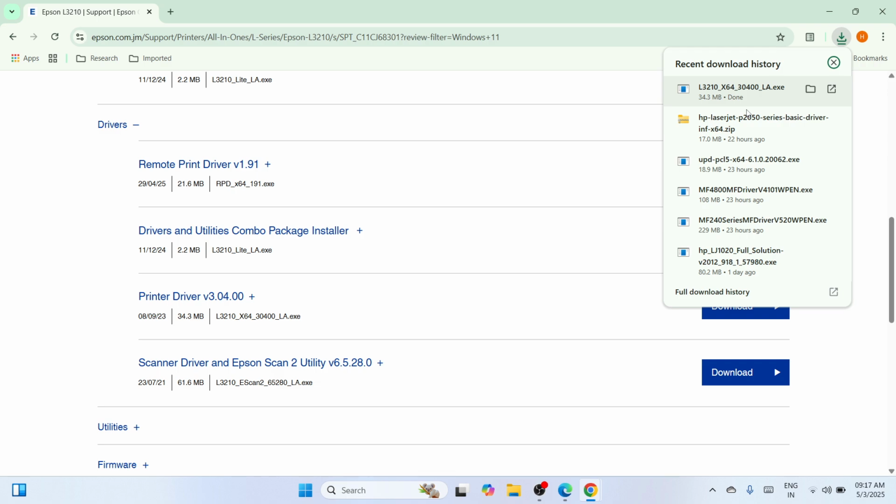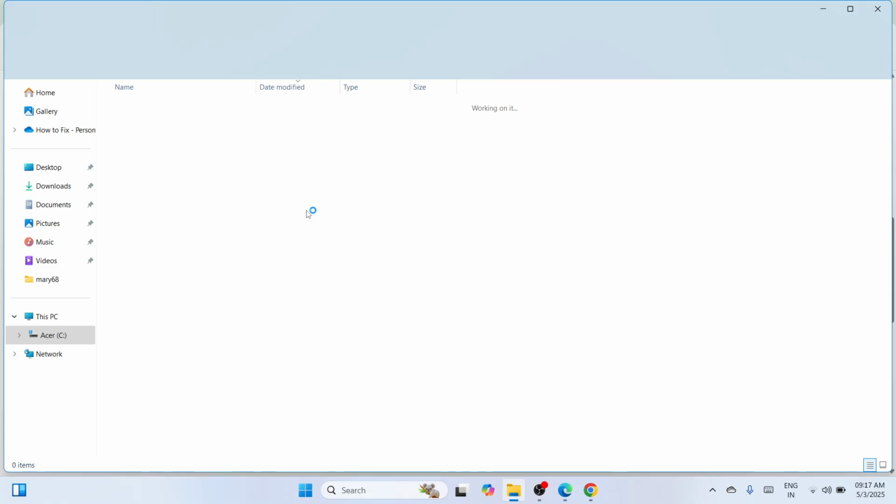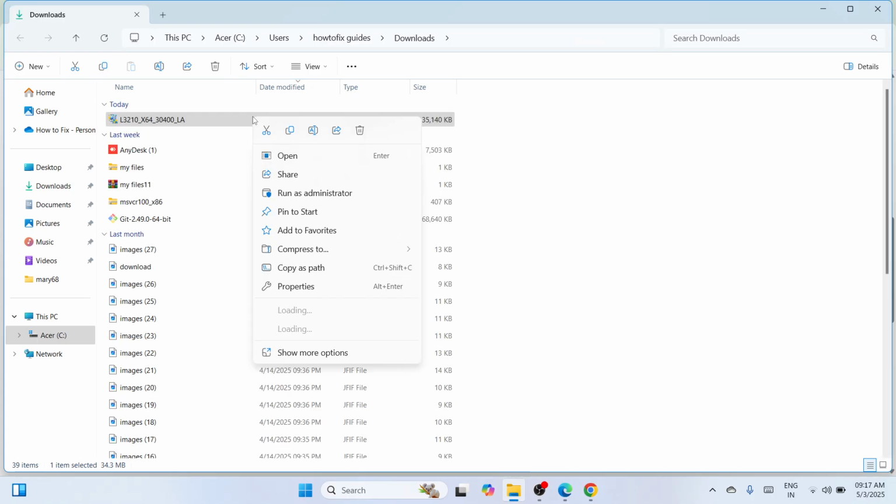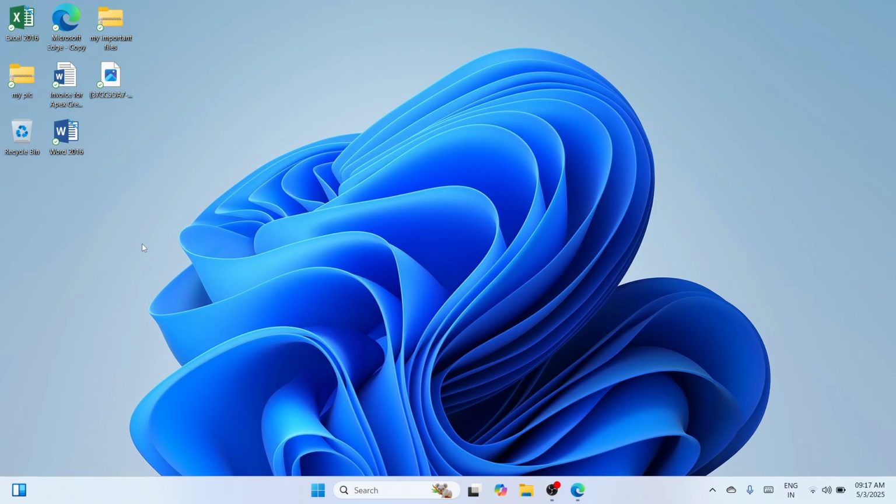Once done, please click on this folder icon so that you can show the location where it was saved. It's now working on it. Once it's ready, make a right click and go with this cut icon. The moment you do it, you will be able to copy it. Let's close all of these windows, and from here, make a right click and go with the paste icon. Wait until it is successfully moved here to the desktop.